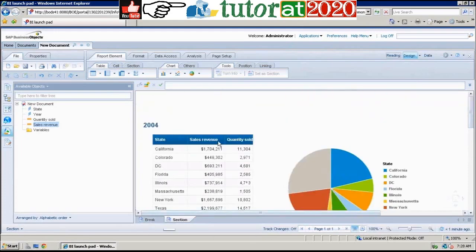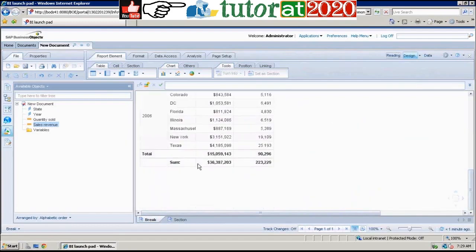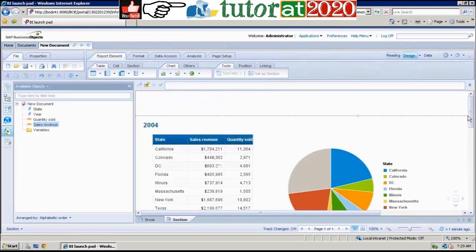So the main difference between break and section, in interviews they will ask what is the difference between break and section. The common thing is that we can display the subtotals for each year, and also remove the repeated values by using the break and section option. But with the break option, I can display the grand total information. I can see the grand total. With a section, you cannot see the grand total.